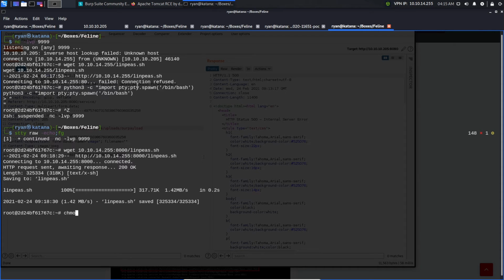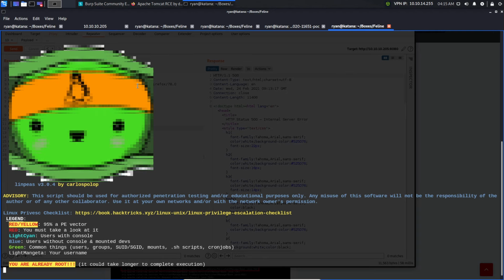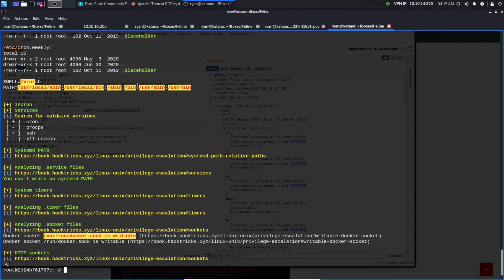There we go. And now we can chmod +x linpeas.sh, and then run that bad boy so we can see what we can do next. Okay, and I'm actually not even going to bother running the remainder of the scan because we can see right here that the Docker socket is writable, and that is huge. And we know that we're in a Docker container, and we know that we need to escape.